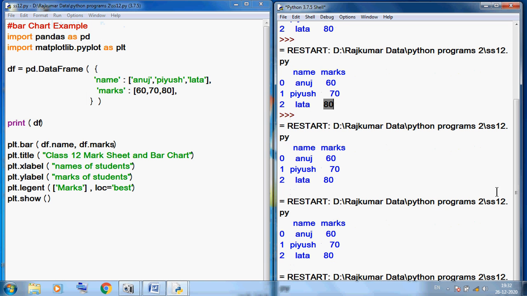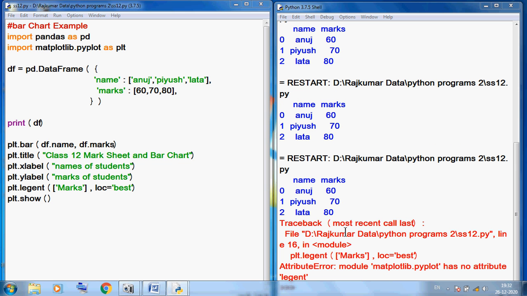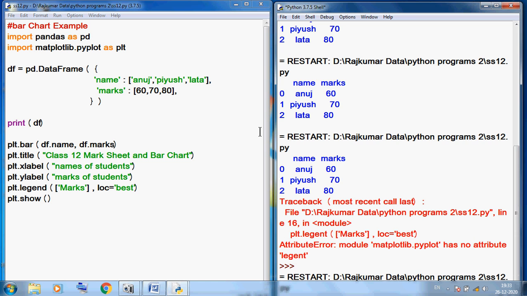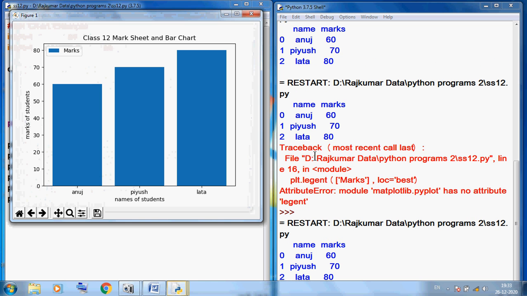Okay, so next you can see the legend spelling is wrong, so I want to correct it, save and run this program again. Okay, so you can see this color, so this is marks. Okay, this is our legend.